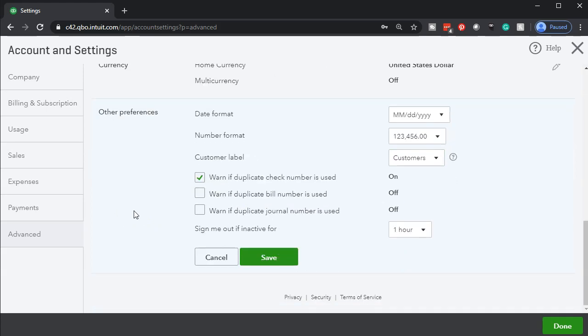Warn if duplicate check number is used. This is a really good warning to have because the check numbers will be pre-numbered. So if you use the same check number, it'll tell you that. And that's going to be one of your internal controls against problems with lost checks or some kind of fraud or something happening in that format. Warn if duplicate bill numbers is used. I'm going to keep the default as off. Warn if duplicate journal entry number is used. I'm going to keep the default as off there. Notice the bills and the journal entries are internal resources, whereas the check would be external checks that you would then put into the printer in that format.